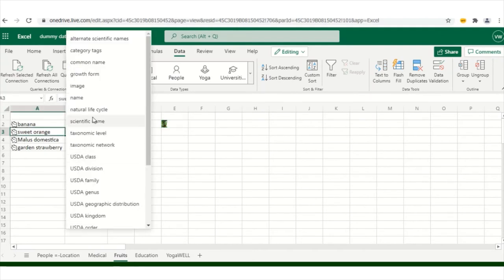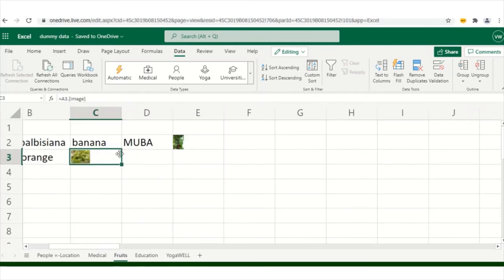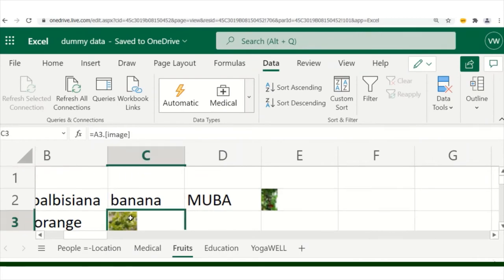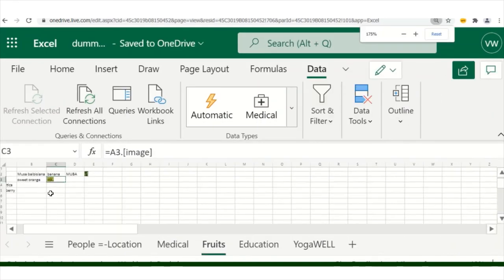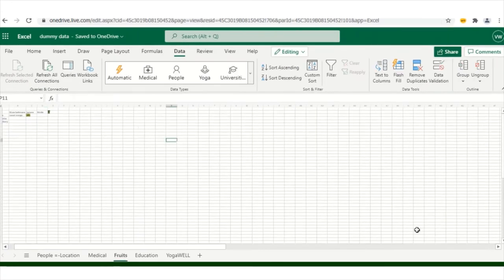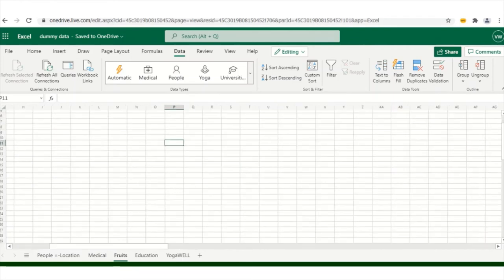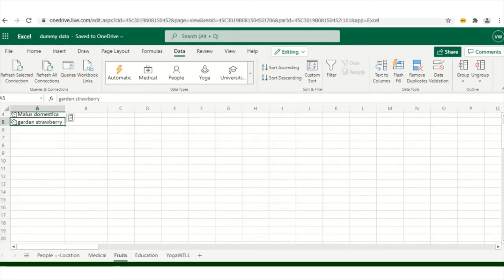Sweet orange. Sweet orange, what is the name? Sweet orange, this. And image, I want to see the image. I know it's a bit small. Let me zoom in. I think it's there. Okay, zoom out. Complete your choice how you want to keep it. Okay, let me zoom that out. My apology. And then this is the 100%. Okay, bingo, we are on track now.